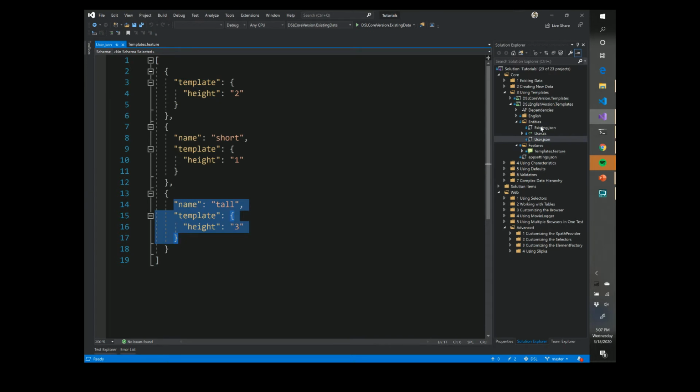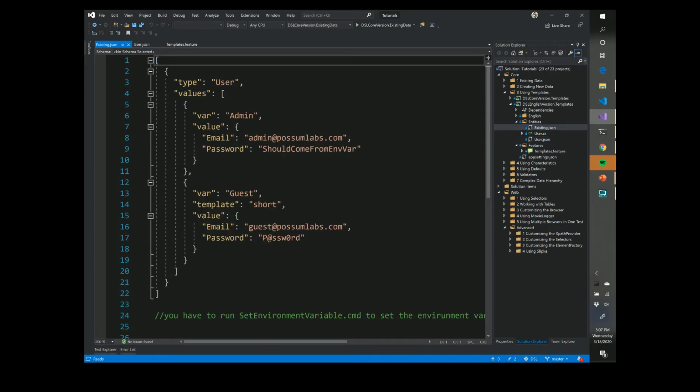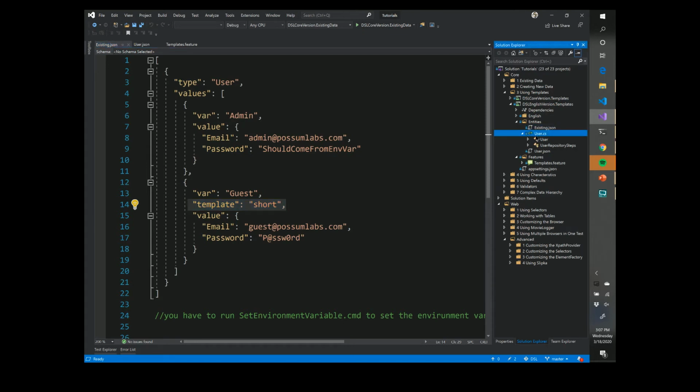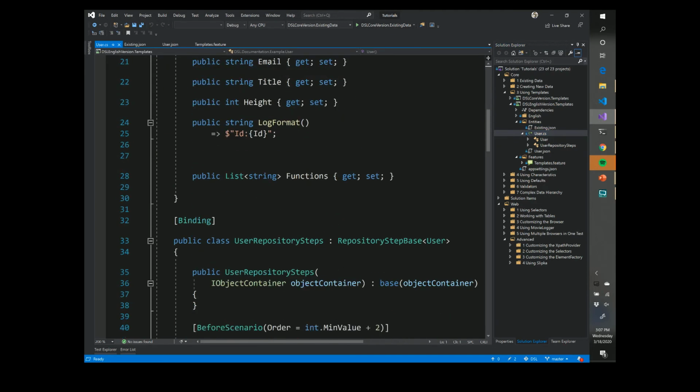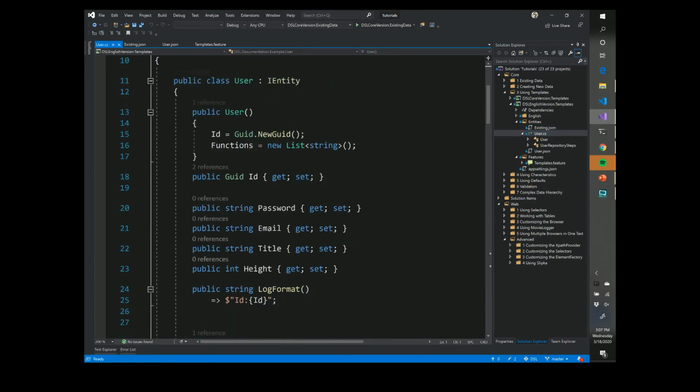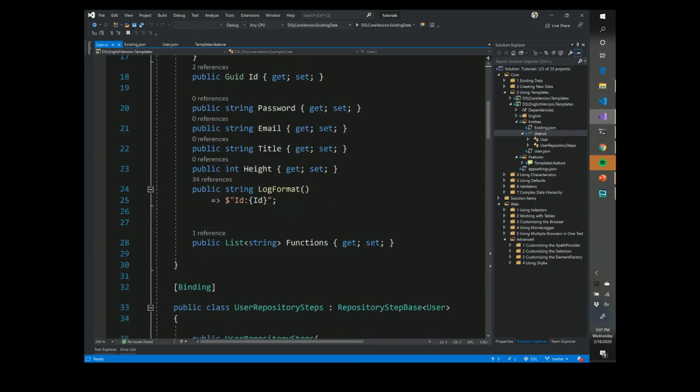The way that this interacts with existing data is as follows. Here we have our users that we looked at before in tutorial 1. And what you see is we have now a template specified for the guest, and the template is set to short. By the way, you can see that the height is just left blank, so by default it will be set to 0, and all of our values are set to 1 or 2. So the templates are being applied.